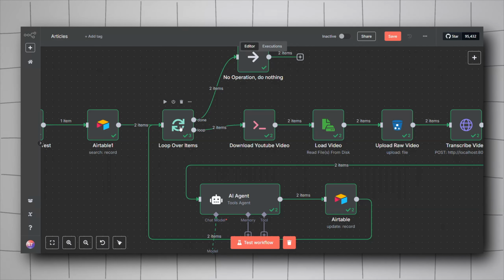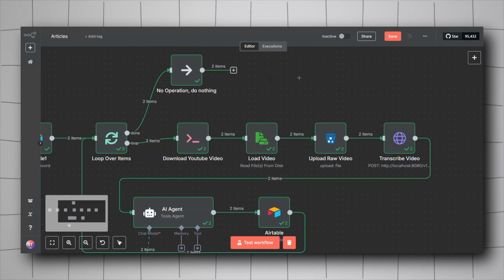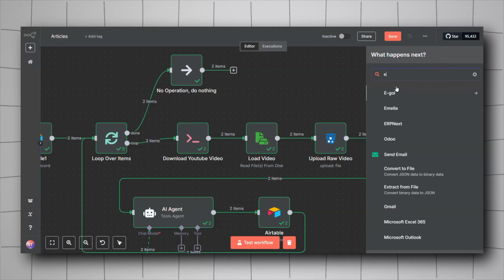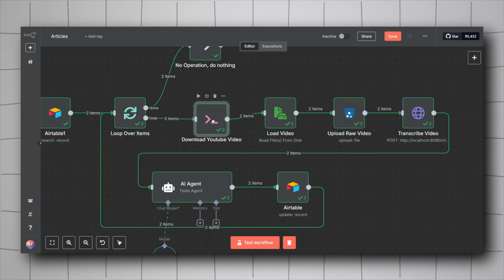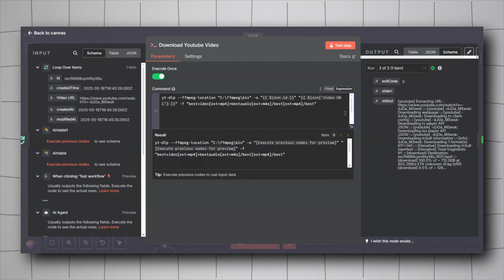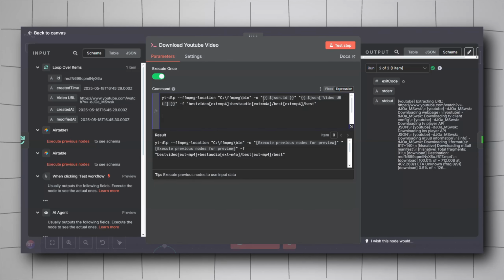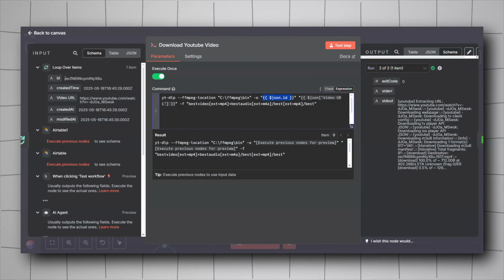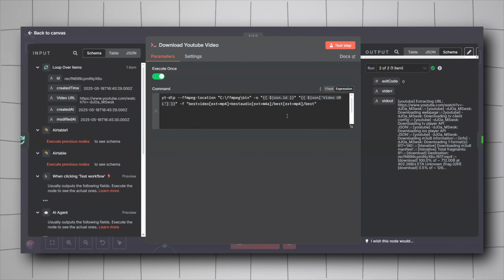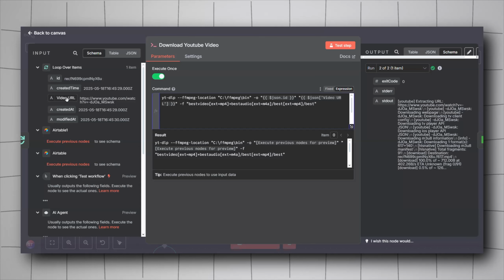After that, we will need to include an execute command node. So look for execute command node. Click this. For this, you will have to pause the video and copy what I did here. So for this, the JSON ID, we are gonna take it from the loop node. So drag it and drop it here. And then for the URL, we are gonna take it from the loop node. So drag and drop here, put between two quotes.